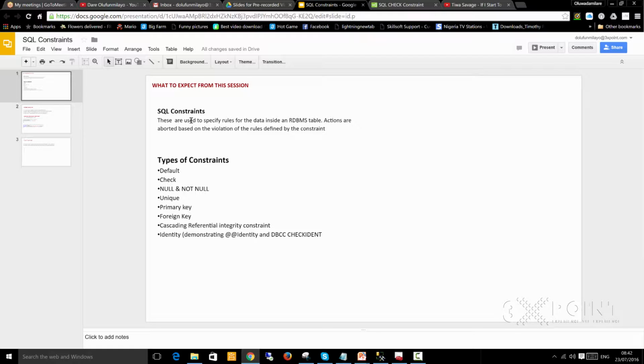Right. So what are SQL constraints? These are used to specify rules for the data inside our RDBMS table. Actions are aborted based on the violation of the rules defined by the constraint.